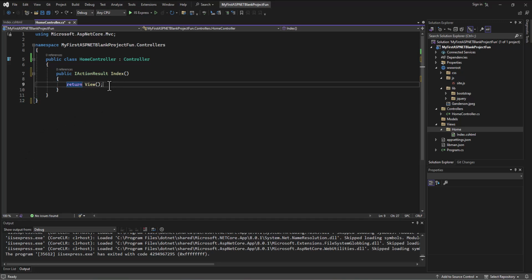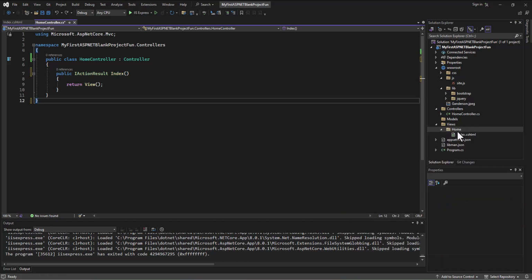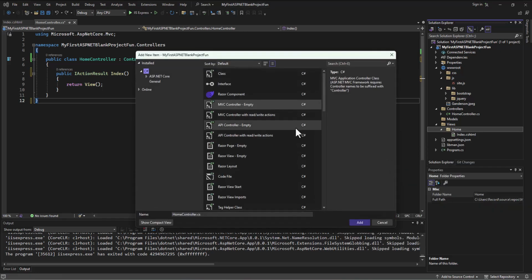We left off talking about this line, return view. Now, if we don't pass anything in these parentheses, then it just will default to using the name of this view. Now, if I had a second view in here, so let's create one because we're going to do it anyway. I'll create, inside that Views Home folder, right click, say add a new item, and I want to create a second view, which I was planning to do anyway.